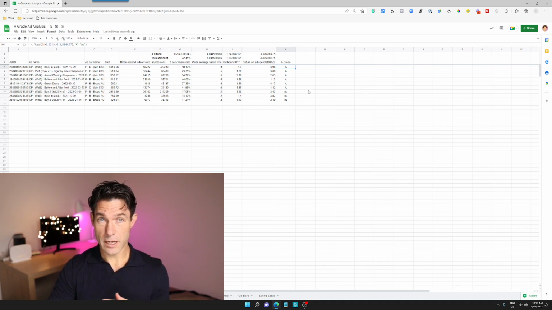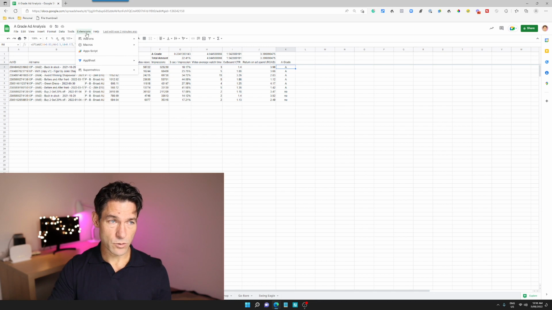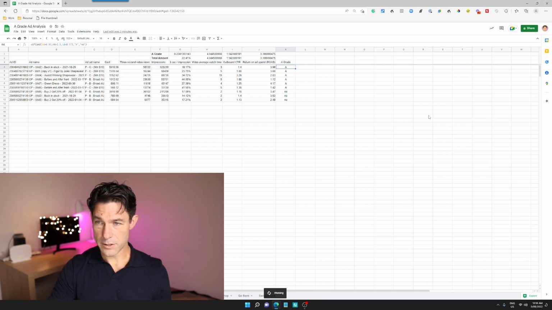SuperMetrics is a Chrome plugin or a Microsoft Edge plugin. It's probably also available for other browsers too, that you can use in Google Sheets. So you just need to go and install that plugin, do a Google search for SuperMetrics. And once you've got it installed, it shows up on your extensions menu and then you can simply launch the sidebar.